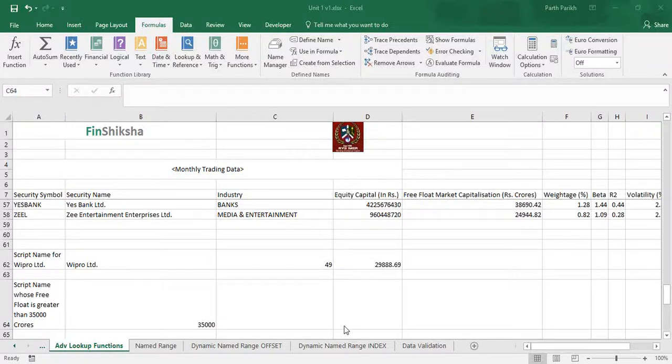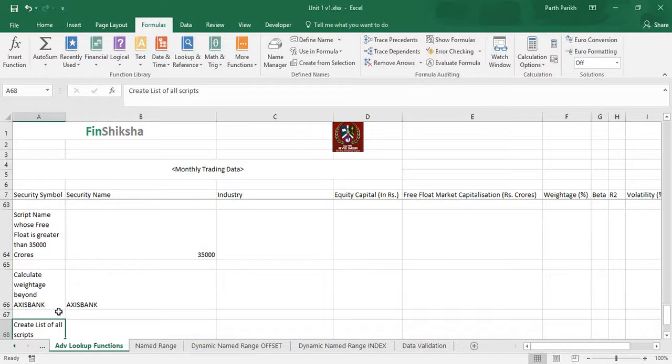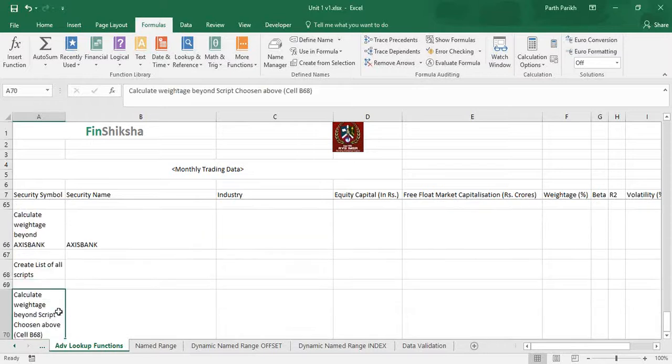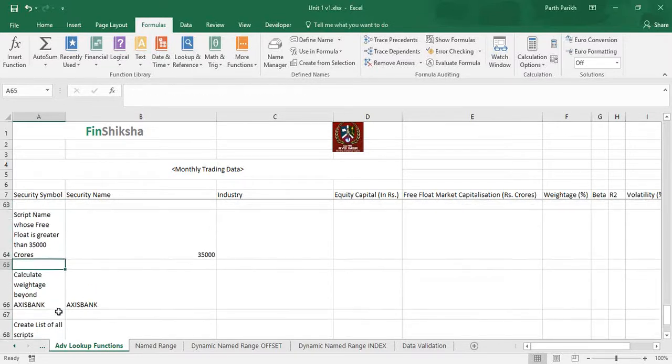To continue this exercise, we have a couple more questions that we need to answer. It says write a script name whose free float is greater than 35,000 crores. Calculate weightage beyond Axis Bank and create a list, and then calculate weightage beyond the script which has been chosen above. So basically, we are just trying to leverage index and match, and how do we use it to our advantage to the fullest. So let's start with this.